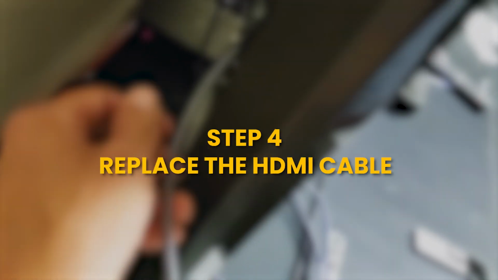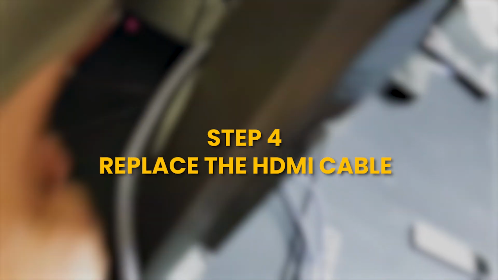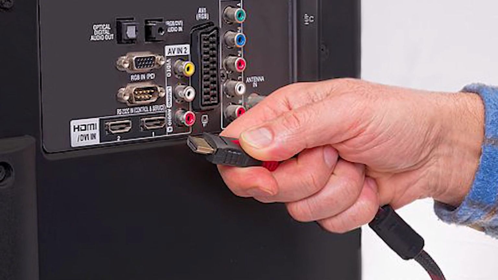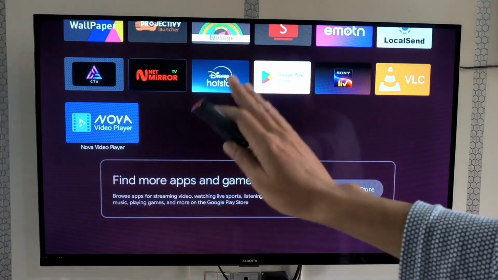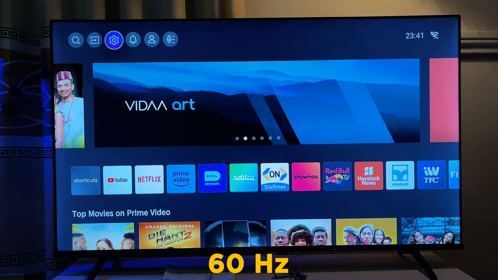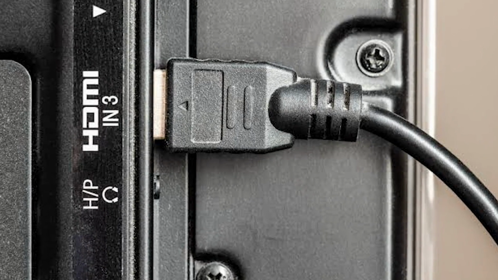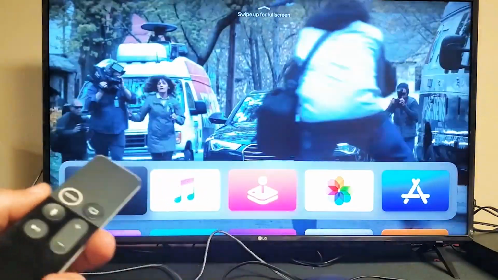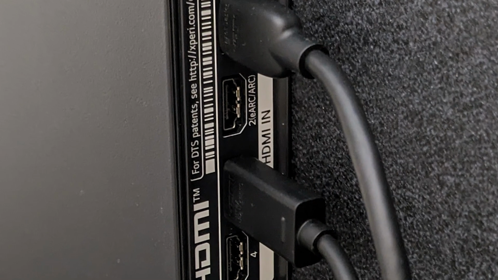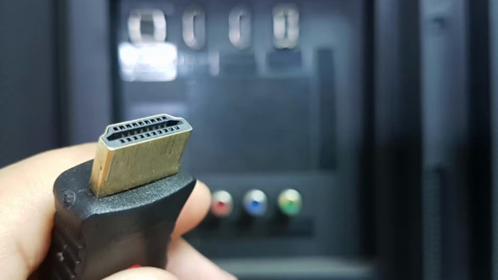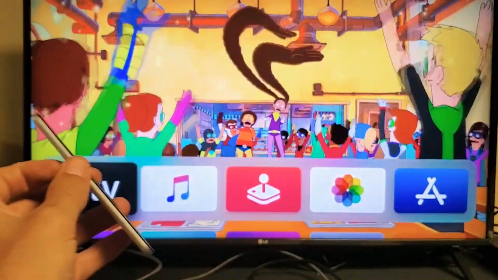Step 4. Replace the HDMI cable. Older or low-quality HDMI cables can cause resolution limitations and prevent a stable 4K signal. For 4K at 60 Hz, use a high-speed HDMI cable. For advanced features such as 4K at 120 Hz, use an ultra-high-speed HDMI cable. Replacing an outdated cable often restores missing 4K options immediately.